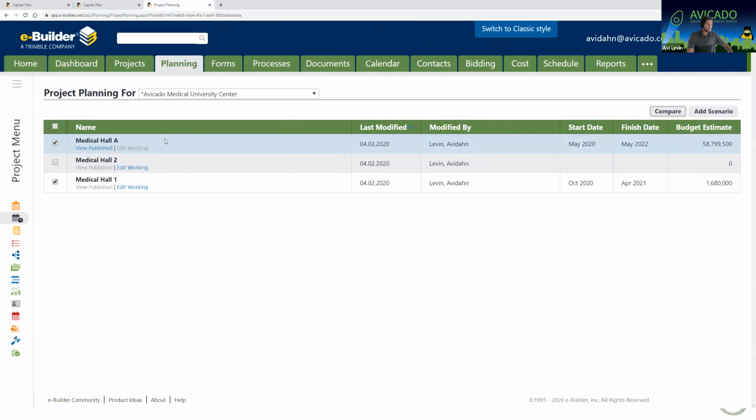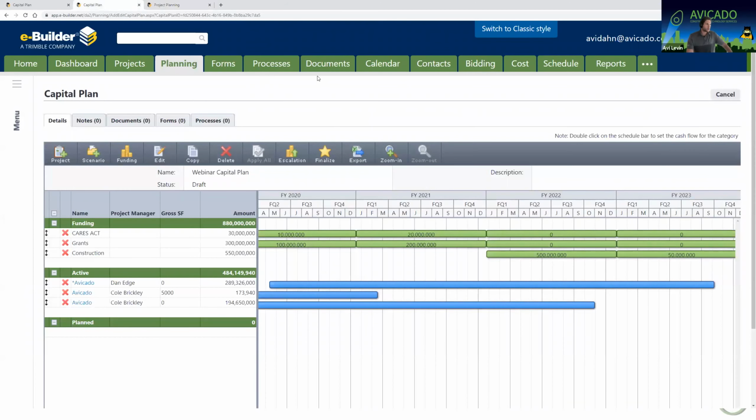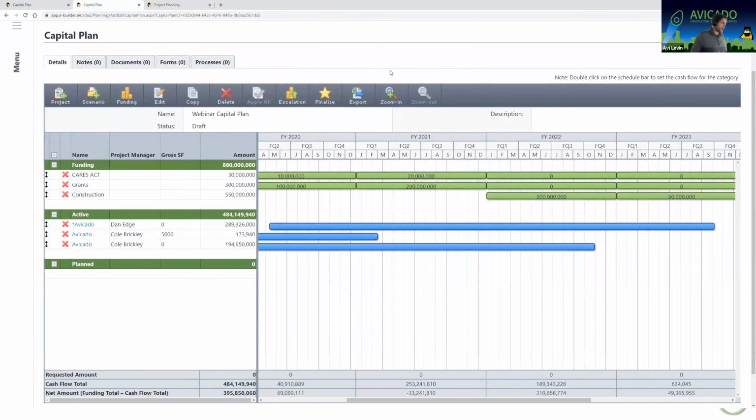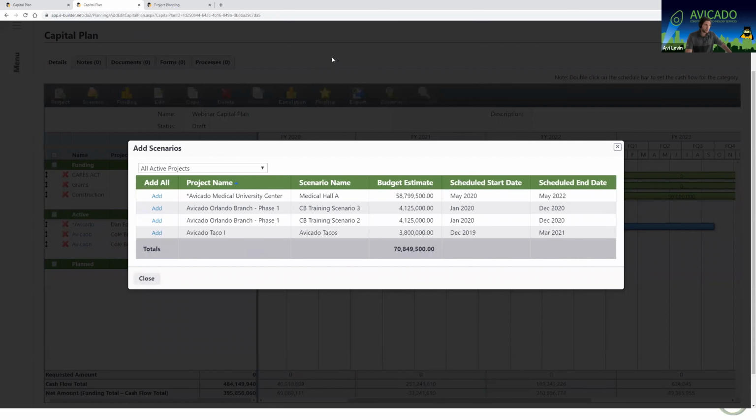All right, so I'm going to go back to my capital plan and now I'm going to add a scenario to it. Going back, here we have our capital plan and I'm going to add the plus scenario button. When I do that, you'll see the scenario name I just added. It's on Project Avicado Medical Center, Medical Hall A, the amount and the schedule. So I'm going to go ahead and click add. Scenario added. And just for fun, I'm going to add these other two as well.